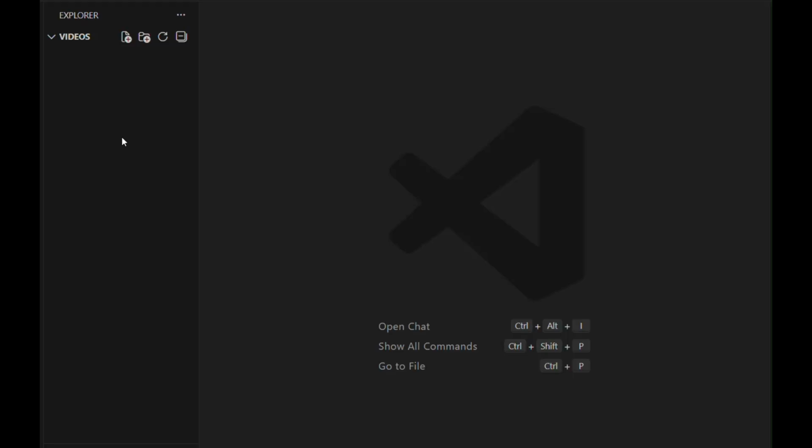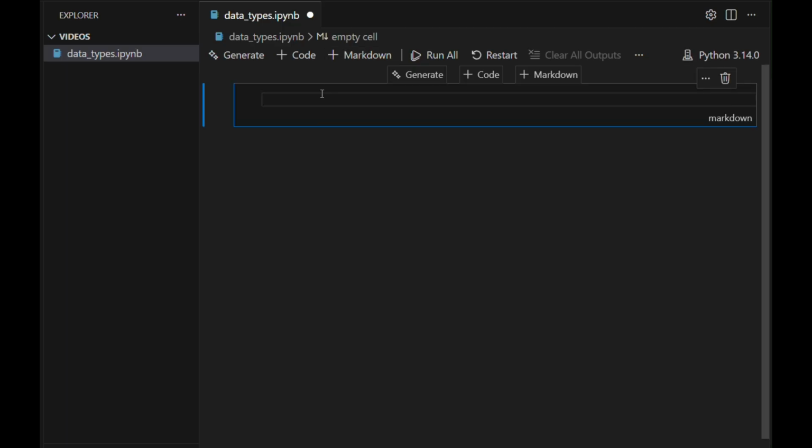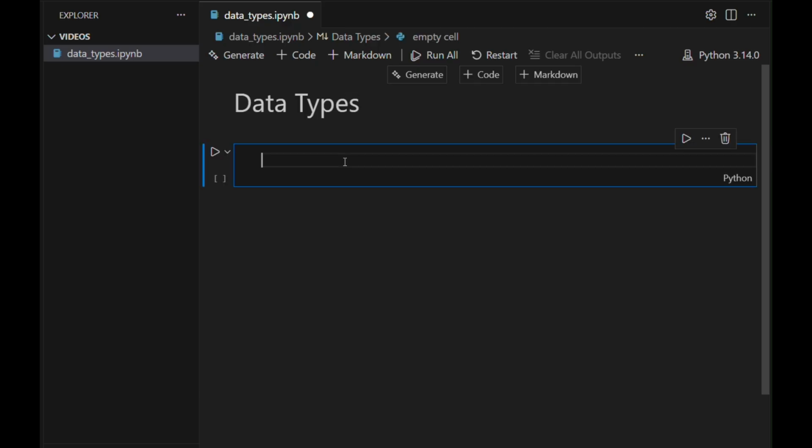Here in Visual Studio, let's go ahead and create a file. New file, I'm just gonna name it data types, and the extension will be a Python notebook. So let's go ahead and add a markdown. I will just say data types. Let's add a code line afterwards. So let's define the first one. We're gonna see strings.